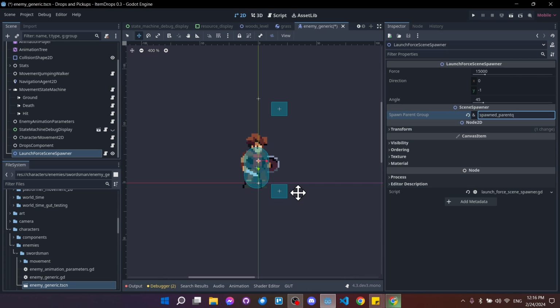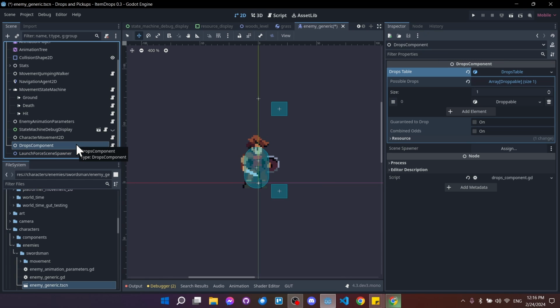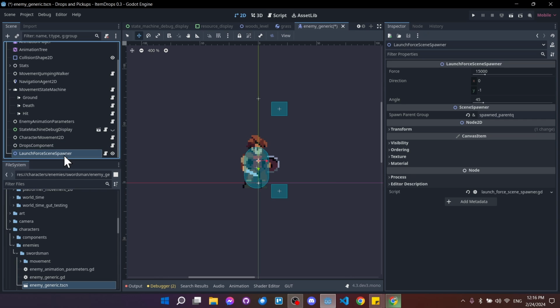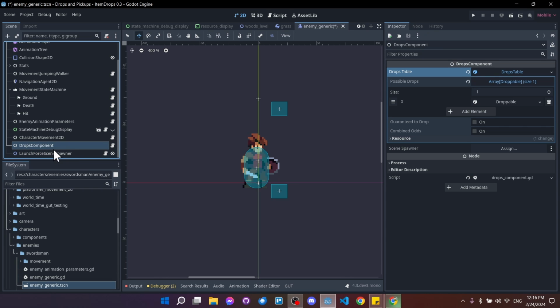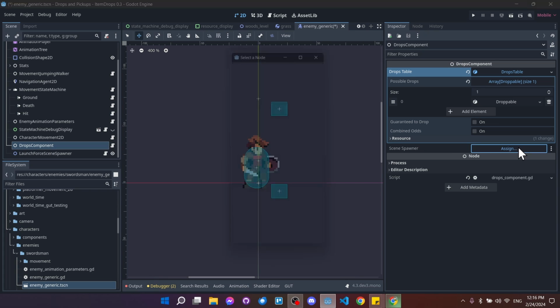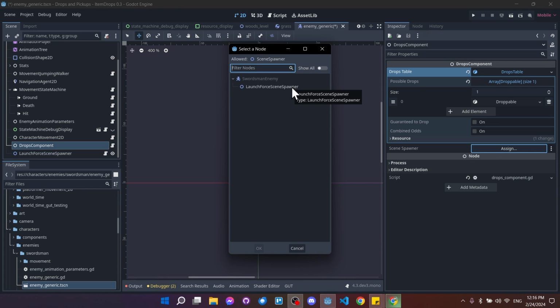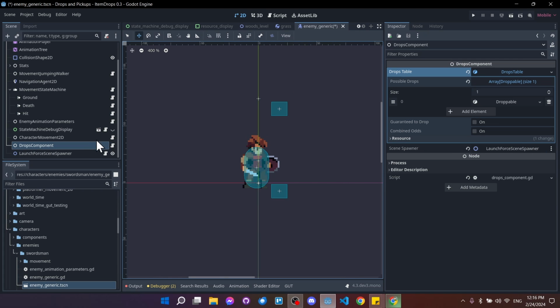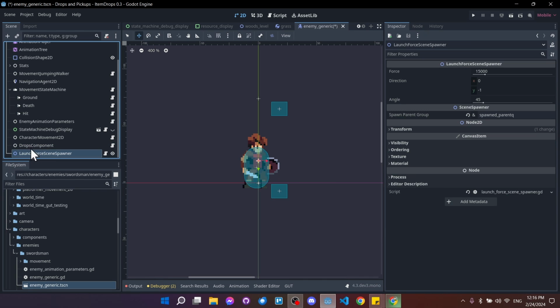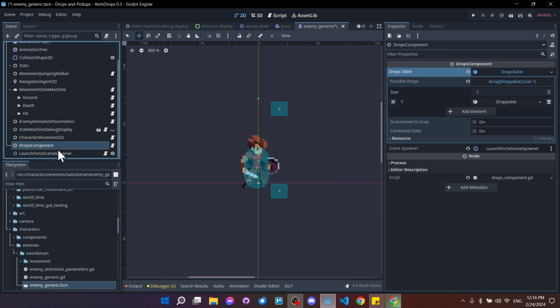The last thing we need to do is actually set our trigger moment for when the items actually spawn. And then we tell the drops component to spawn. So that would be like spawn drops on drops component, which will use the scene spawner. And I haven't assigned the scene spawner here. So drops component, make sure you do assign the launch force scene spawner. Okay, that's all you need to do there. So that means that this is the particular scene spawner that the drops component will use.